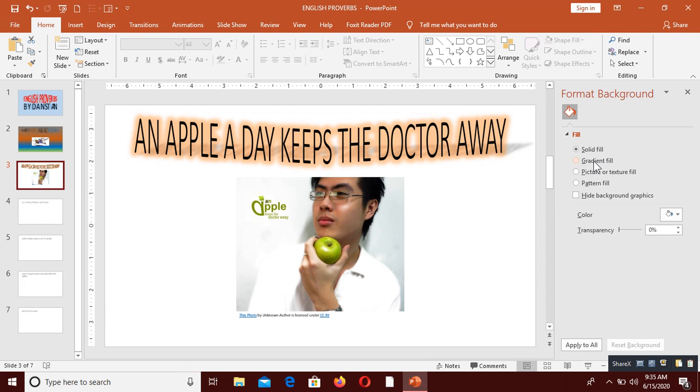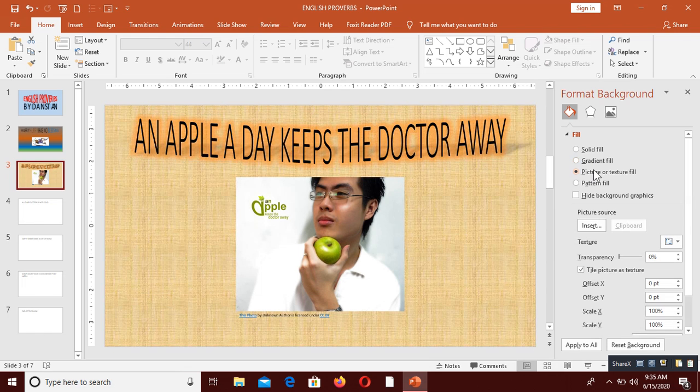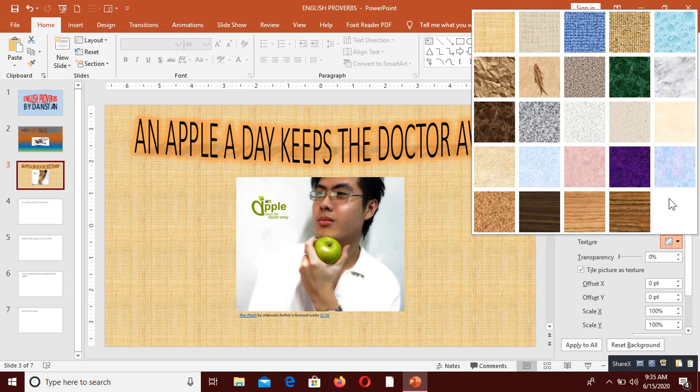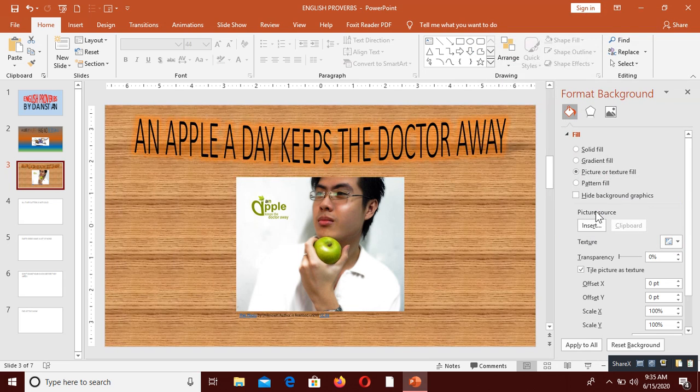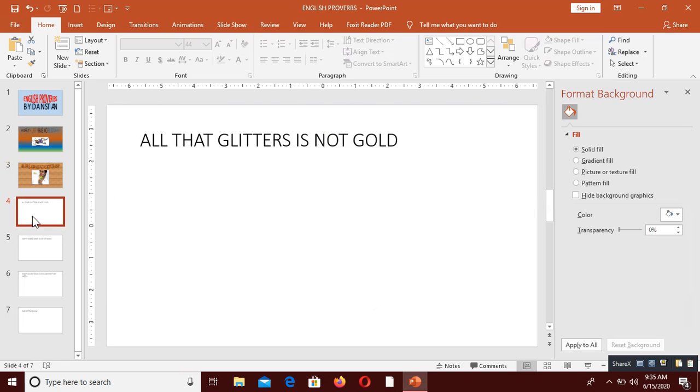Apart from gradient, I want you to be able to format your slides with a picture or texture. For texture, you will just select a texture. These are the textures that are available. Just click on one. That's how the background will be. Go to the next slide.